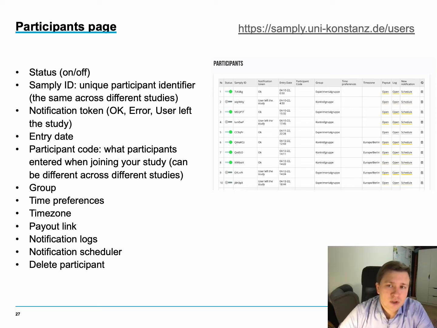Participant code is an optional feature of your study that will be a code that the participant has entered when joining your study. The same is for the group code if a participant has entered a group code or if you assign a group code later. Time preferences and time zone is the information collected from the mobile app, which might help you to schedule notifications for a particular participant. Then you have a payout link with which you can pay participants if you wish. Then there are links to the notifications log and notification planner. Finally, you can remove a participant from the study by deleting it.